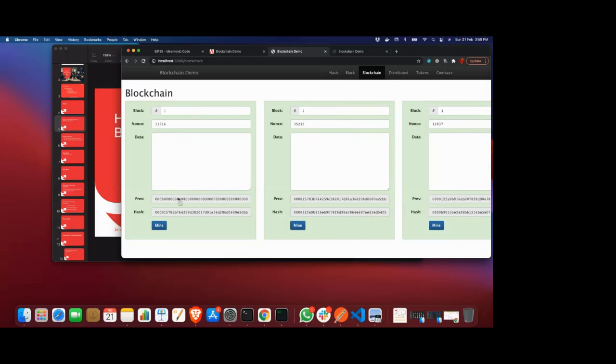This block has a previous hash of 0. Why? Because there is no preceding block to this. So this block is called a genesis block. Okay? But every subsequent block is going to have the hash of the previous block. Okay? See, this hash is same as this hash. This hash and this hash are same.